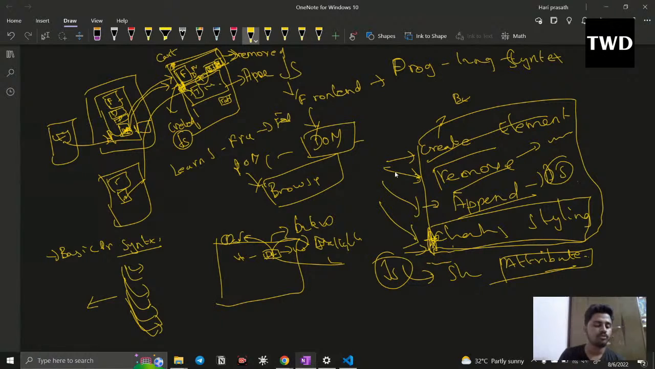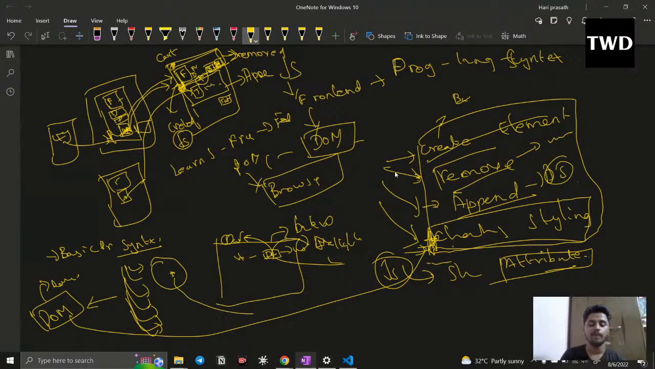And after that, you need to focus on the DOM, the document object model. The document object model is responsible for doing all this activity. So by using this, we can manipulate the browser, and we can create an element, remove an element, append an element, change the style, change the attribute, and so on. So all this work is done only by JavaScript.